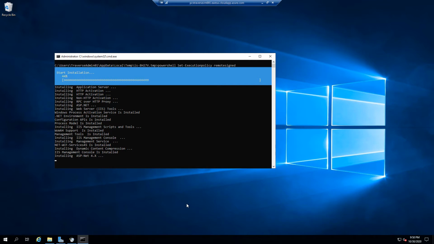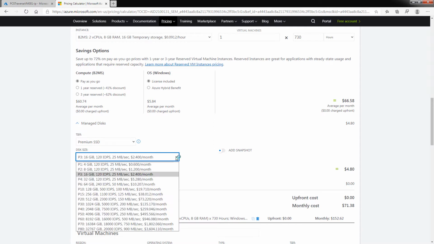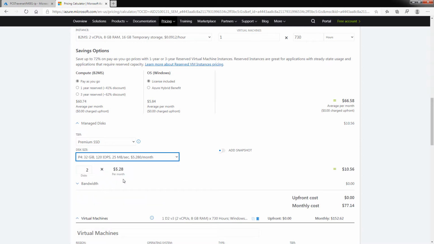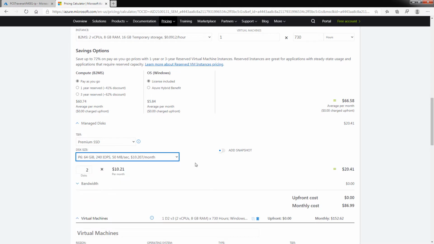Oh, and the reason why we did that was because, let's flip pages for a second. If you look at the pricing calculator for Azure. So we used a B2MS, which is $66 a month, okay? And here a 16 gigabyte disk is only $2.40 a month. A 32 is $5.28, and a 64 is $10.21.